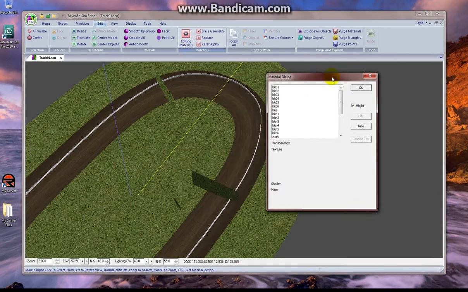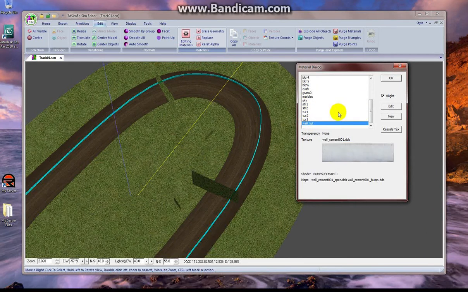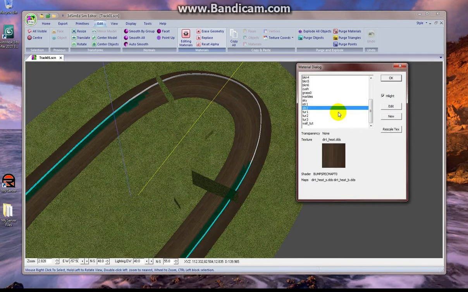But I'm using it so you can bring up your project, hit edit and editing materials, and it brings up a material dialog. This is every material that's on your track. Now it shows all my sky materials from the skybox. It shows all the materials that we cut. There's our wall. There's our turns that we cut and our straightaways.